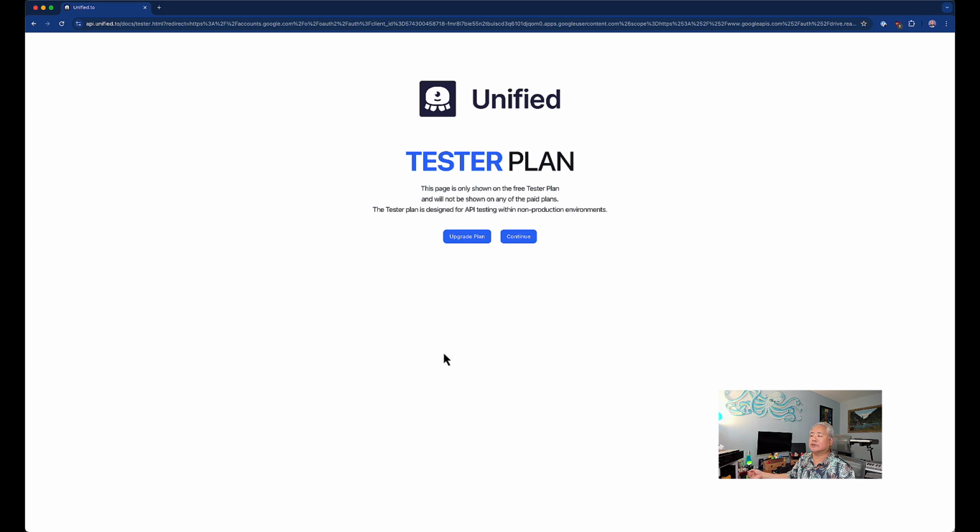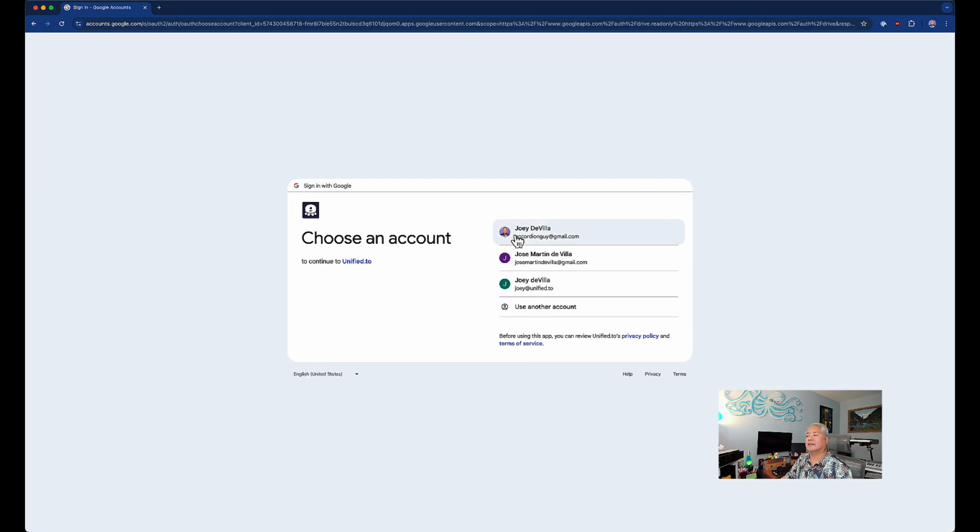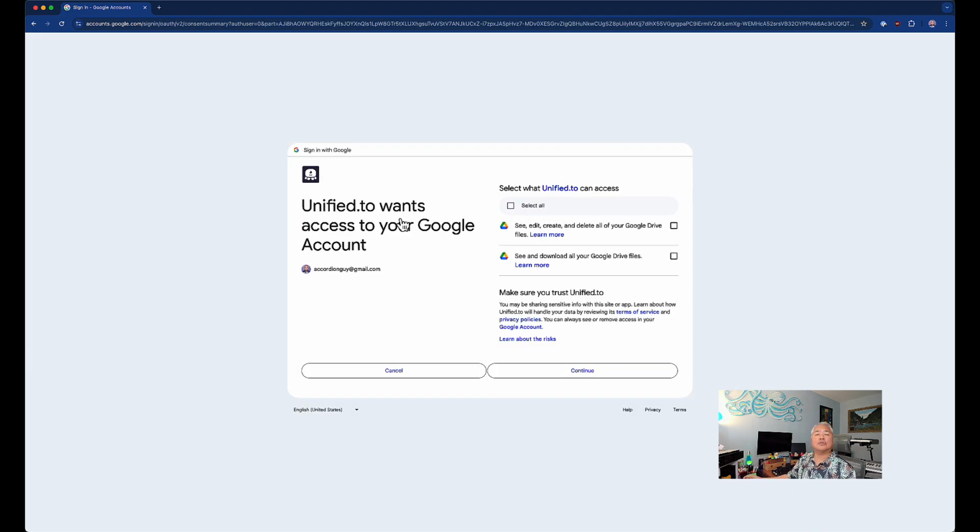The first thing I'm taken to, if I'm on the tester plan, is this page. Basically, if you don't want to see this, upgrade. I'm going to click on continue. And then I'm going to select the account that I want to authorize access to. After which I'm going to have to provide some kind of authorization. Now, this is going to vary from integration to integration.